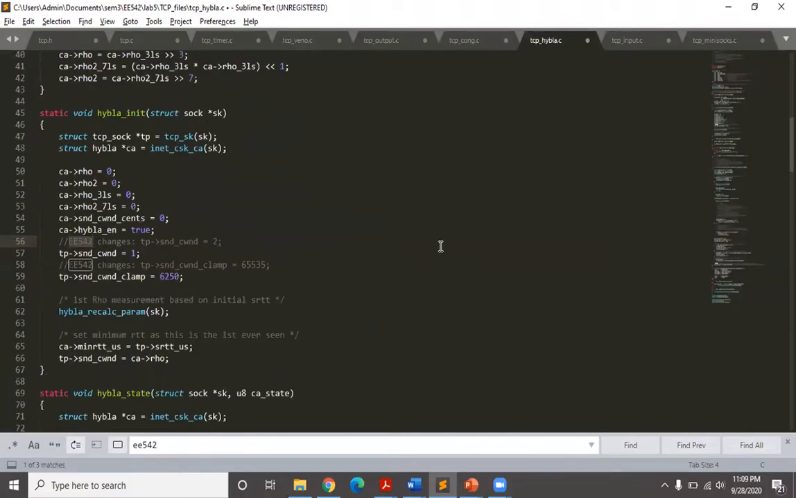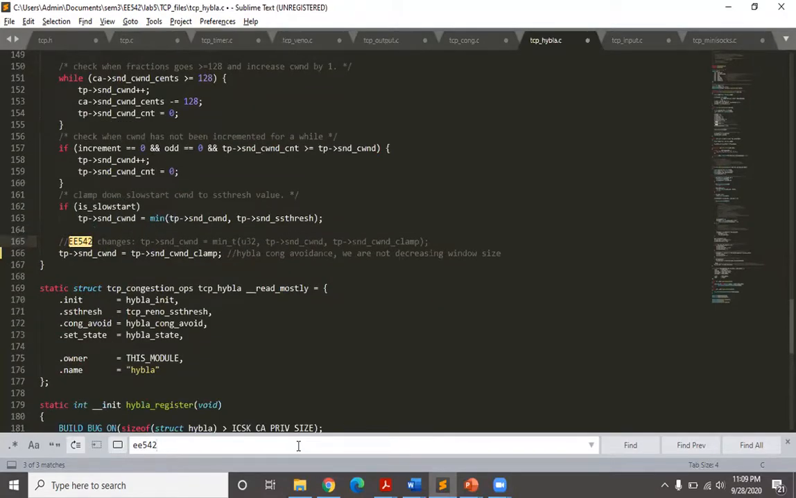In tcp_hybla.c, I am setting the window size to 1, initializing the sender window size to 1, and initializing the upper bound of that window size to 6250. So we don't create congestion in the network, because in Hybla the new window size depends on the previous window size rather than RTT. Here, in Hybla congestion avoidance, we are not decreasing the window size and keep it the same.